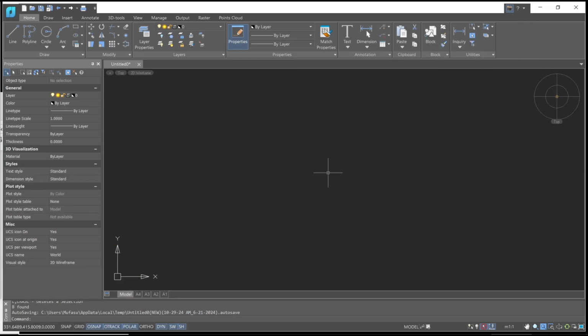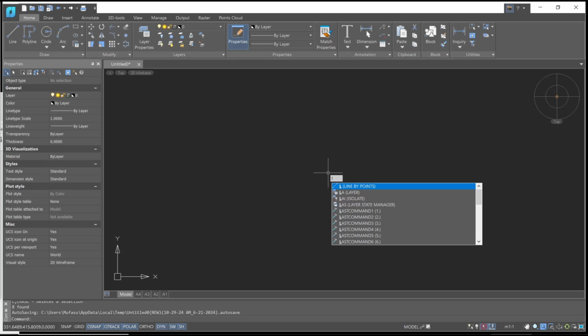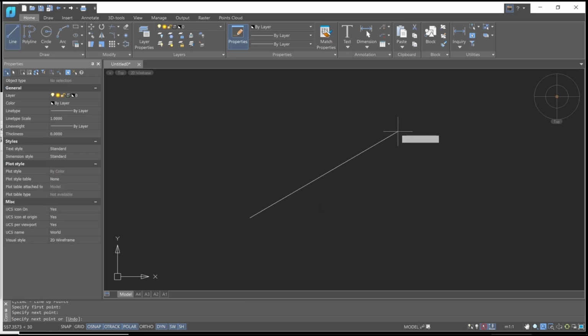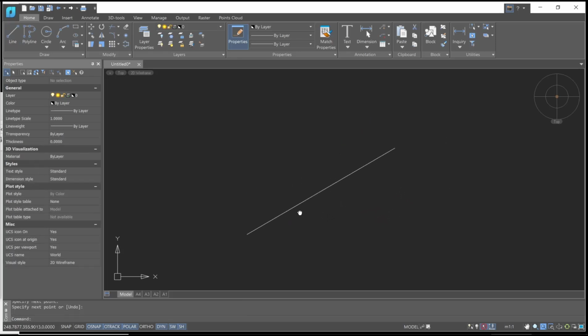Hello everyone, today we are going to learn a basic NanoCAD tutorial: how to draw a line at an angle. For example, I will draw lines with an angle, and if you want to create lines with these angles, you can change the UCS.